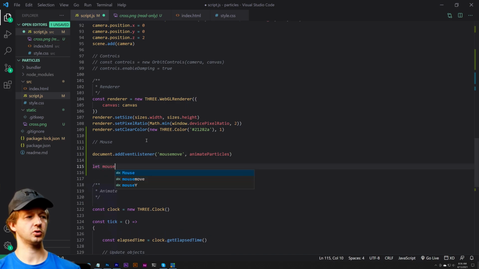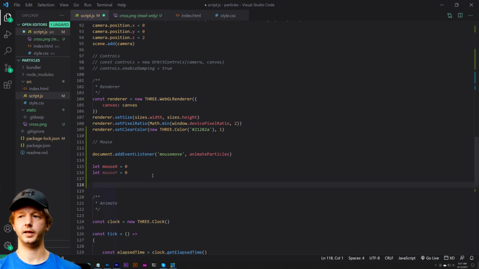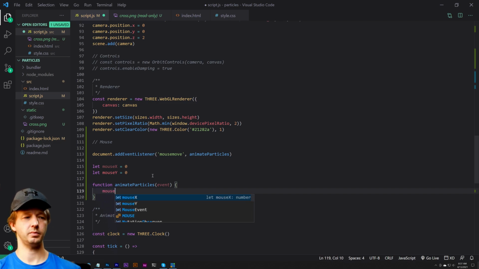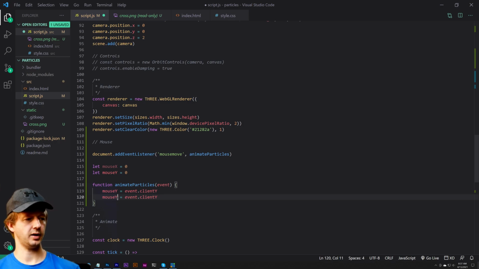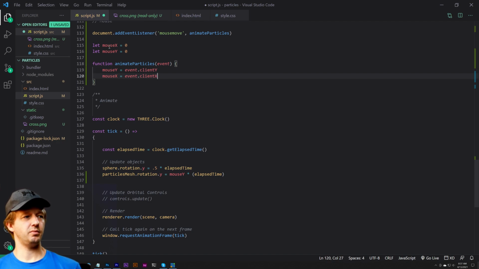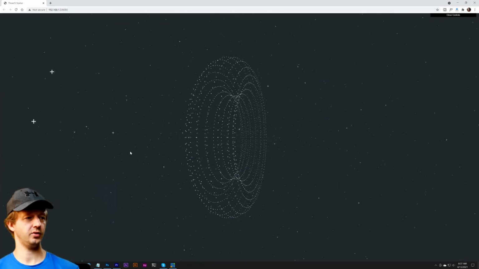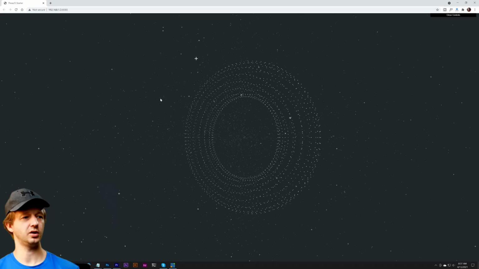All right, so first let's create some properties here, and mouseY we want as well, and then we're going to say function animateParticles. We're going to pass in the event, mouseY equals event.clientY, and then mouseX will be the same thing. Awesome. So now every time we move we're going to get the X and Y axis of where the mouse position is. So then we have mouseY right here. So let's save this. And now we can move this, and it's going crazy, and it won't stop moving.